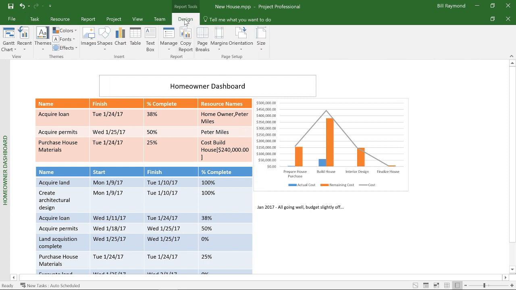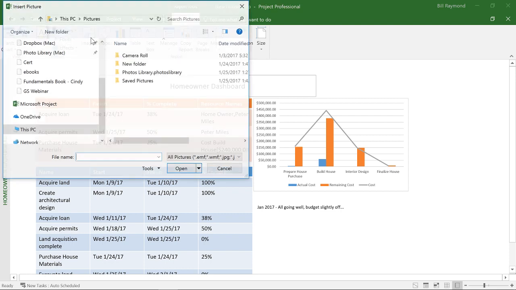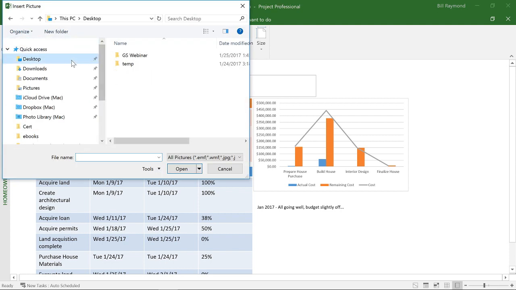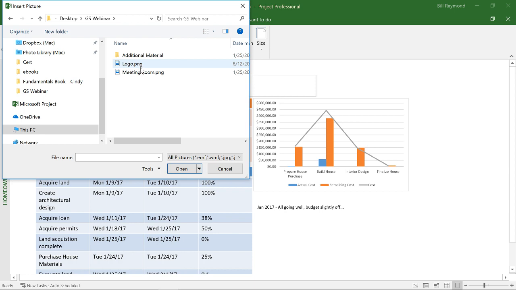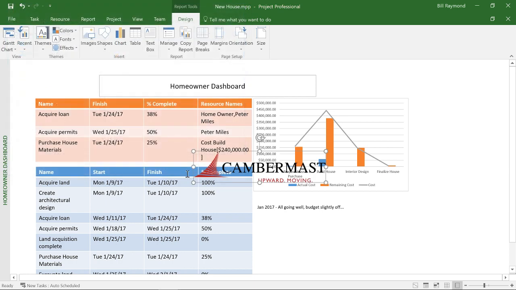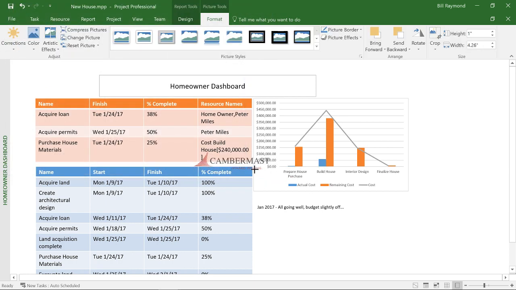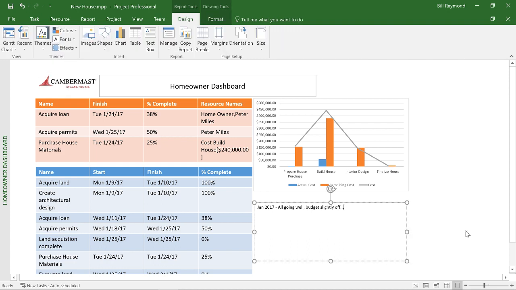So you can come over here to design, and you can even add images. And so if I come over here to my desktop, I can go ahead and just insert a logo and put that onto the page. Most people will put the logo for their project. If you've ever worked on a project where you've created a logo, a little team logo, you can go ahead and put that on your screen as well. So this is how we build our reports.